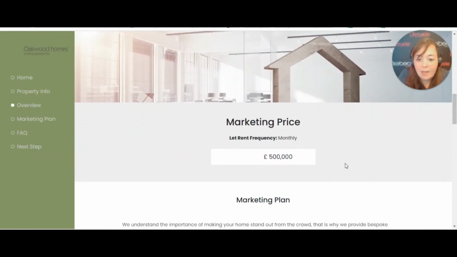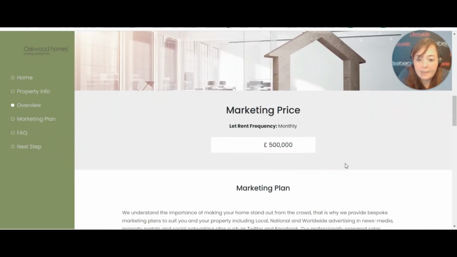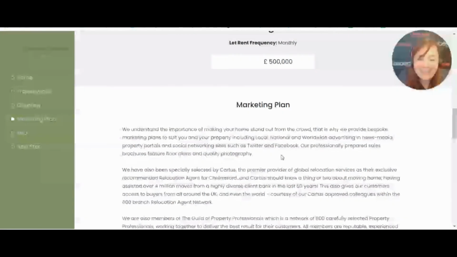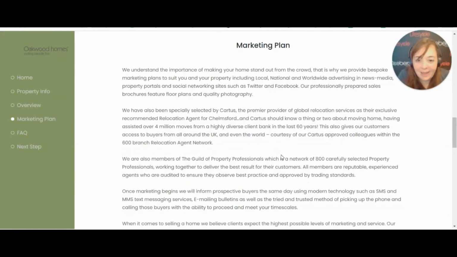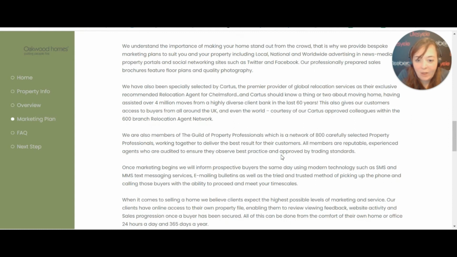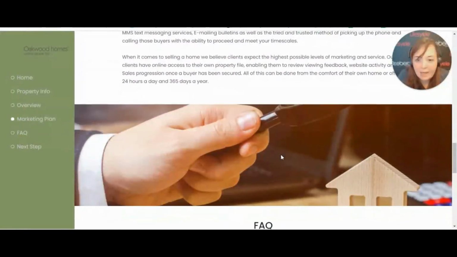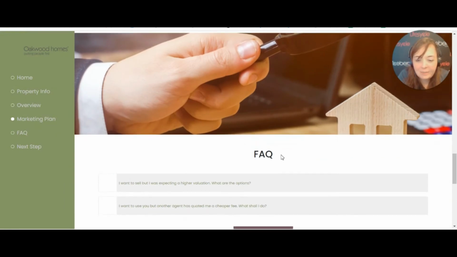Beneath that is your marketing price. On the marketing price, if you only enter in one price, only one box will appear, but you do have the option to add in multiple prices. I unfortunately made a lettings market appraisal and put it as $500,000 a month. I suppose that's possible, but not likely. Marketing plan. This is also brought over by default. It's set up by your company owner, but you can edit it again on a case-by-case basis.